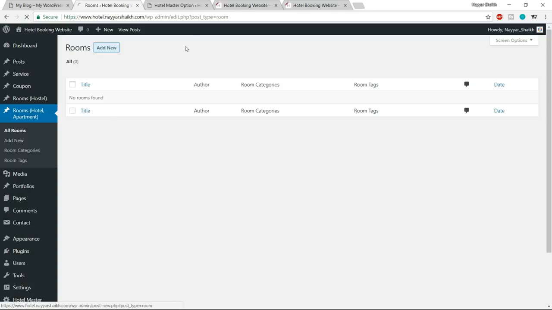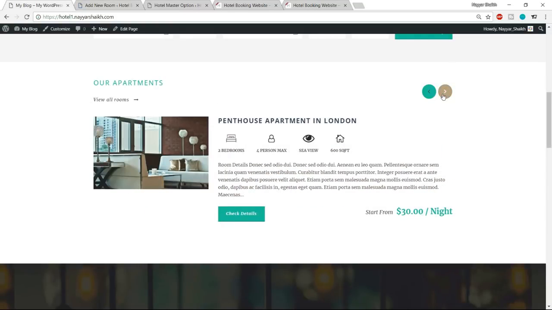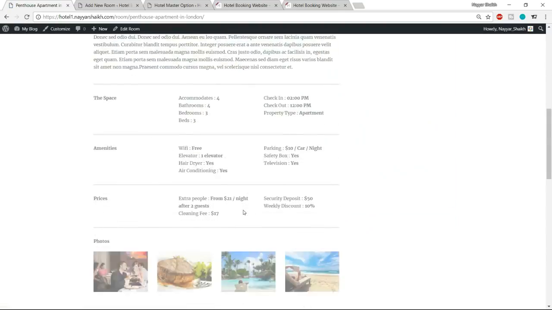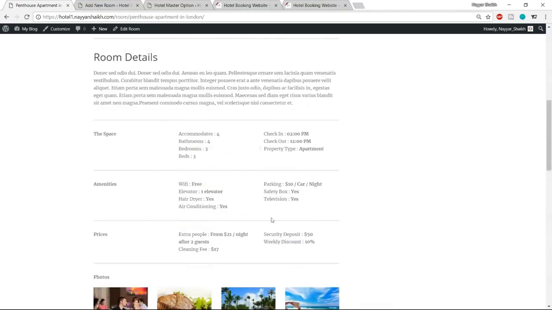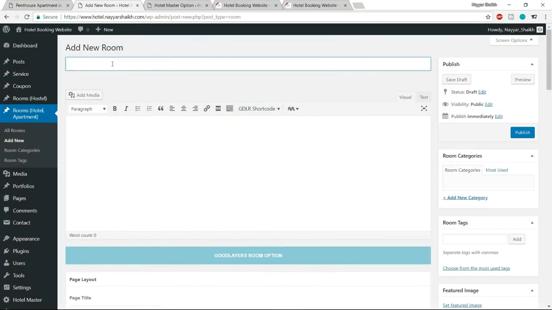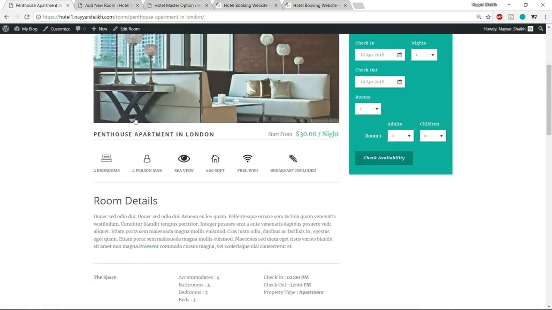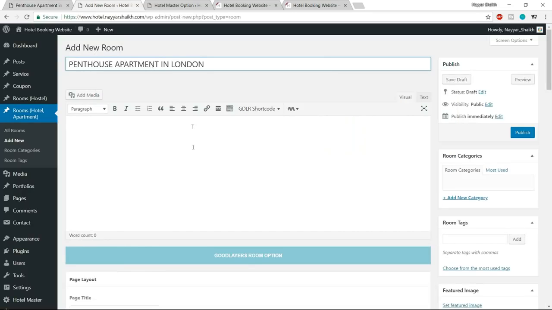Now let's click on this add new button to create a new one, and let's open any one of these. Let's open this one, penthouse apartment in London, and see how you can add all this, the map, the gallery, all these different options, these icons, and so on. Let's come over here. First we have to give it a title. Here it is, penthouse apartment in London. Select this, copy it and paste it over here.